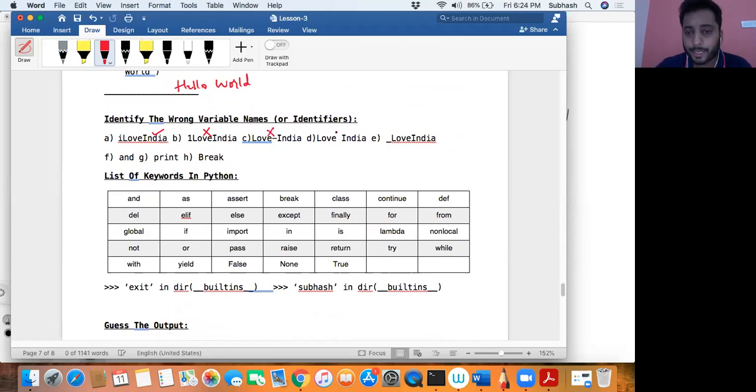Love India. It has a space. Therefore, it is wrong. Okay. And then underscore love India. Yes, it is possible. So the variable names in Python can either start with a letter or an underscore. So this is possible, valid. Then this one, and, cannot be used because and is basically considered as a keyword in Python.